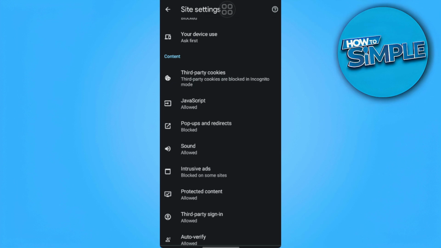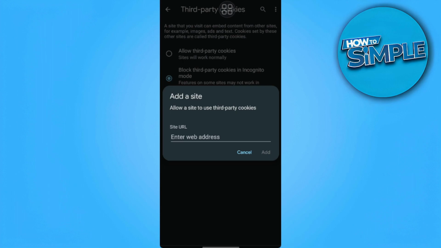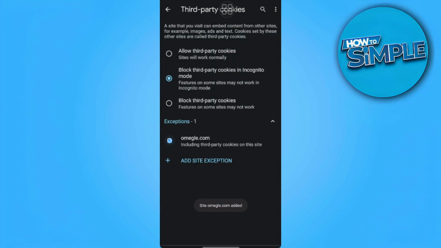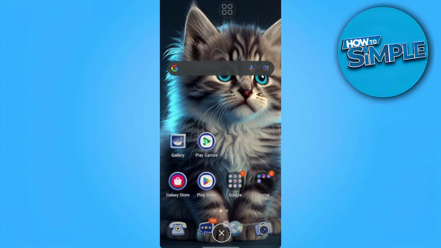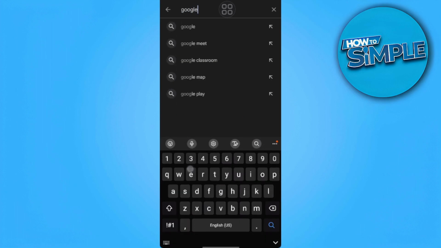We want to tap on third-party cookies. And we will add an exception to omegle.com. So we want to tap on add site exception and to type omegle.com. So after that, we want to go to Play Store and make sure that our browser is up to date.